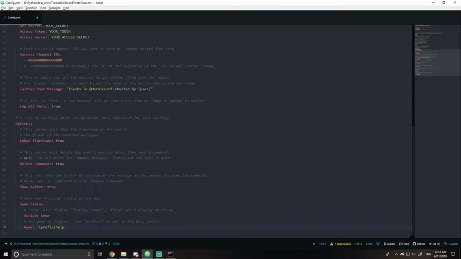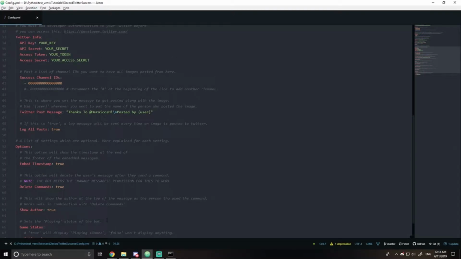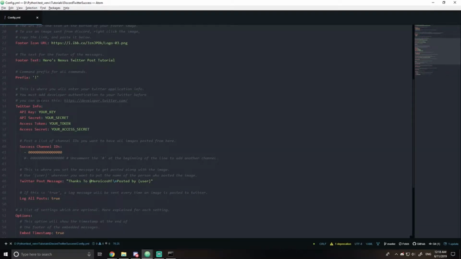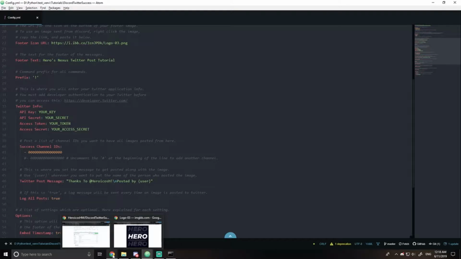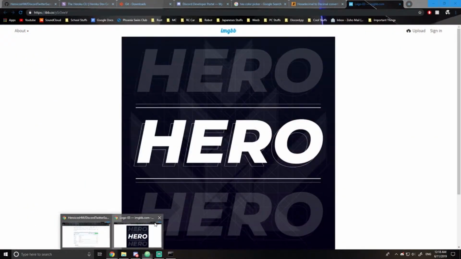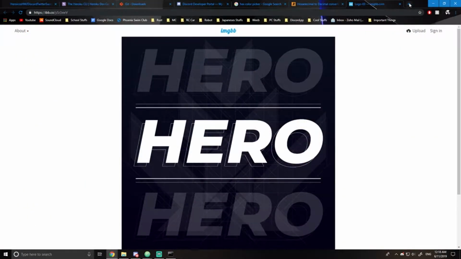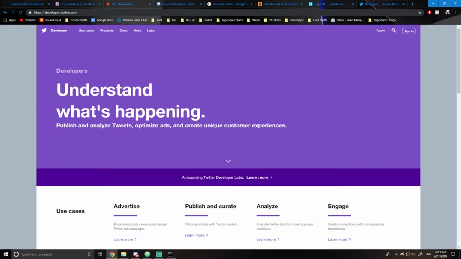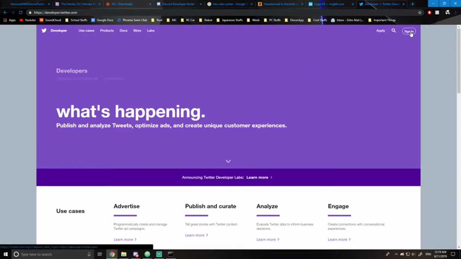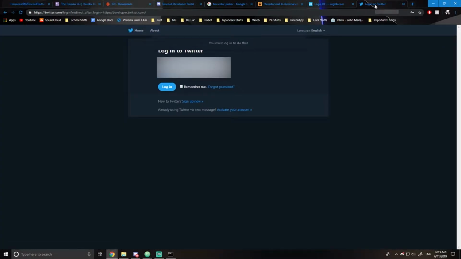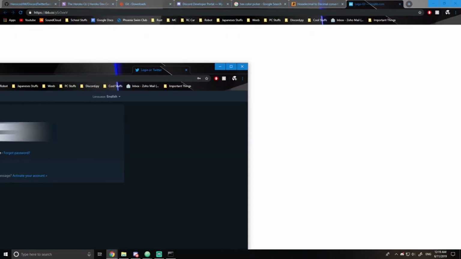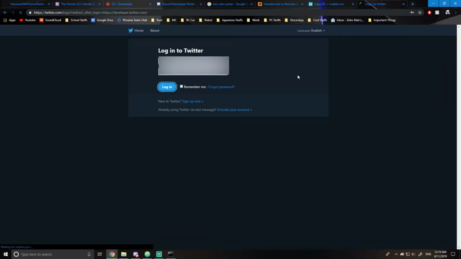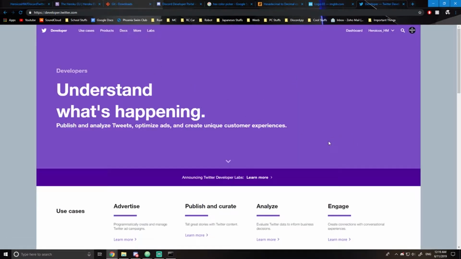Alright, so that's all for the basic configuration. Now we're going to go into the Twitter configuration. Before we get started with this, you are going to need to create a Twitter developer account. You can just look up Twitter developer. I'll leave a link to this, but you'll go to developer.twitter.com, and here I'm going to actually sign in. Yeah, I'll go ahead and log in. That should be blurred out so you guys can't see it.